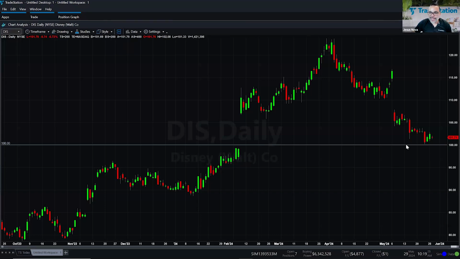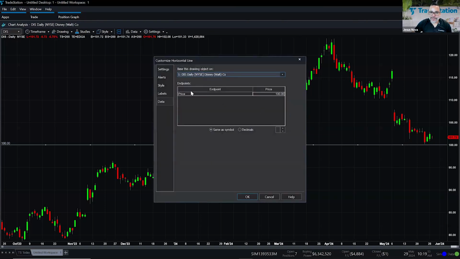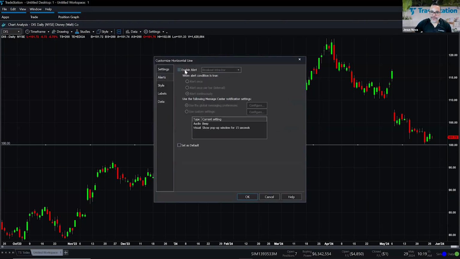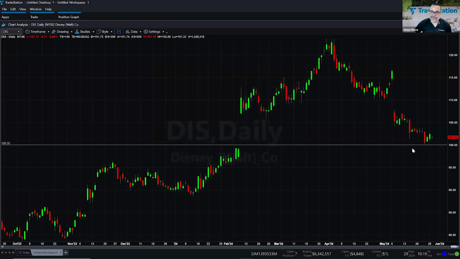I can also double click on this line, go to alerts, enable the alert, and do alert once per bar. What does this do? If you enable the alert, you're making that line hot, meaning that as soon as the price activity touches it, I'm going to receive an alert. So this is an easy way for you to set up a price alert on a chart.